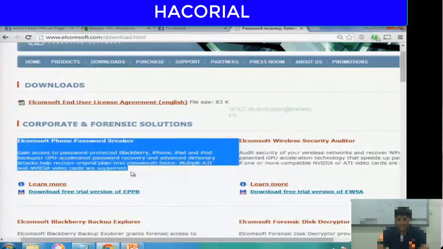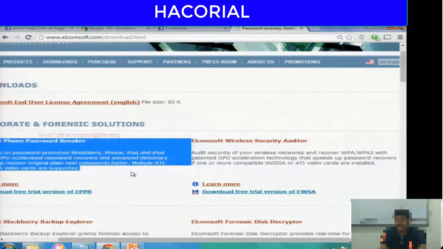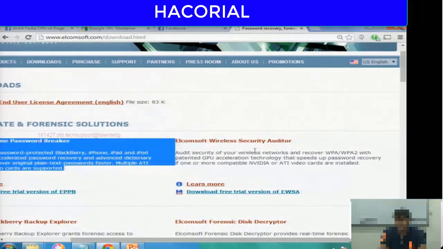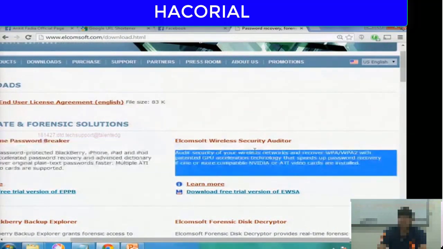So the first tool is Elkomsoft Phone Password Breaker. It allows you to gain access to password protected BlackBerry phones, iPhones, iPads and iPods. So imagine being able to use this software to steal data from somebody else's phone which has been backed up somewhere. The next software is Elkomsoft Wireless Security Auditor.